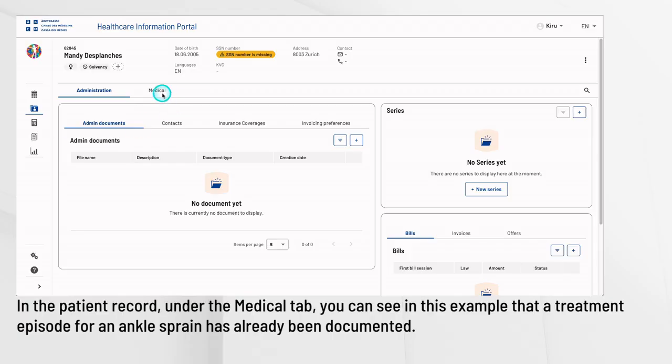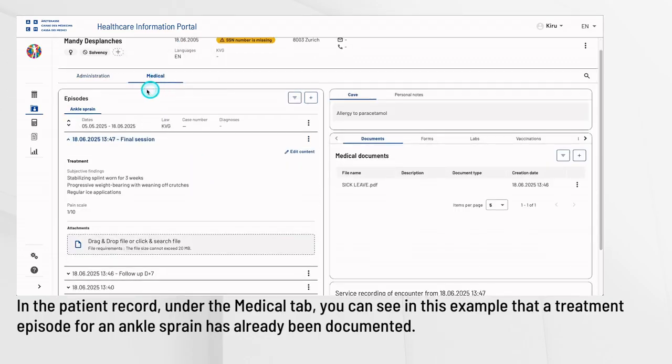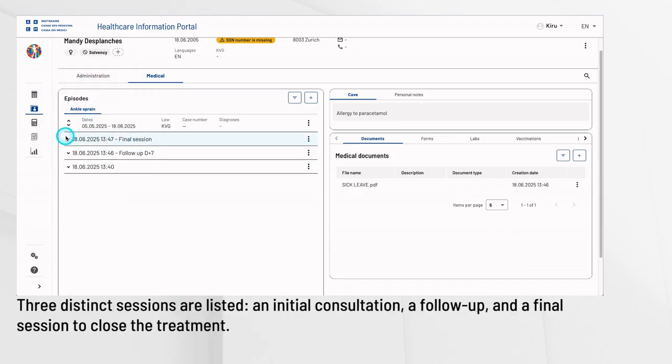In the patient record, under the Medical tab, you can see in this example that a treatment episode for an ankle sprain has already been documented. 3 distinct sessions are listed: an initial consultation, a follow-up, and a final session to close the treatment.